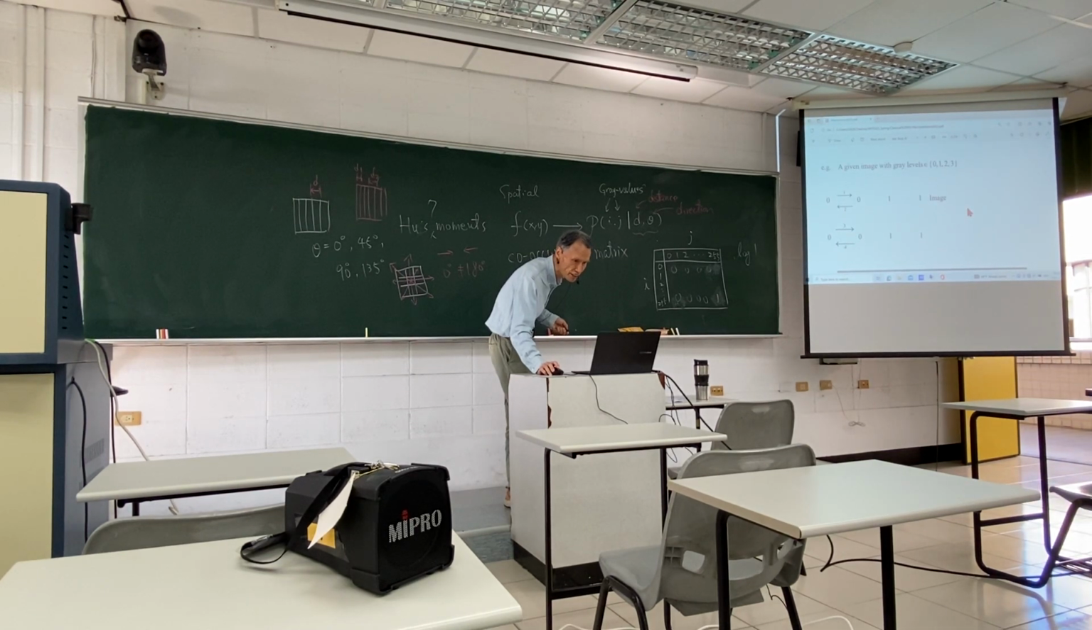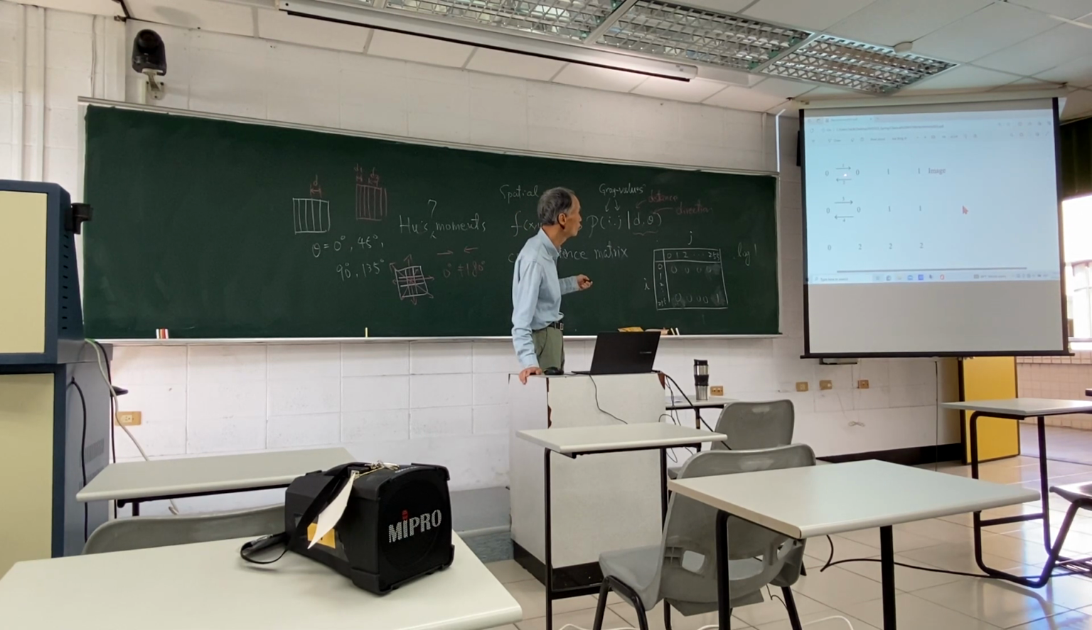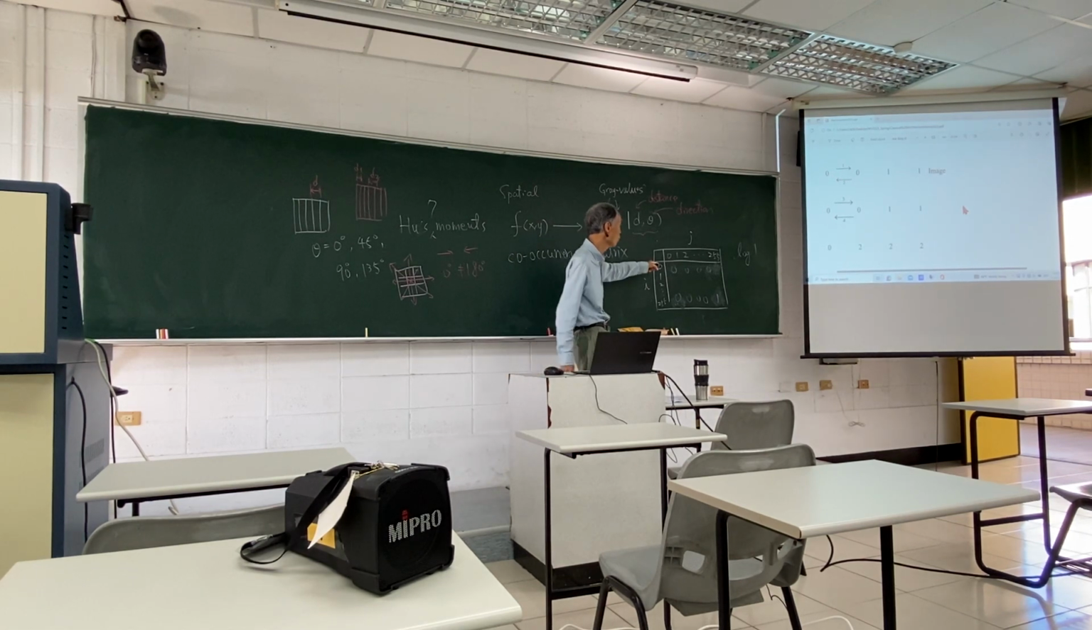So here I'll give you an example. Suppose we have gray values 0, 1, and 2, and a 4 by 3 image. Now here we'll recode from gray value 0 to 0. Now, it's up to you.